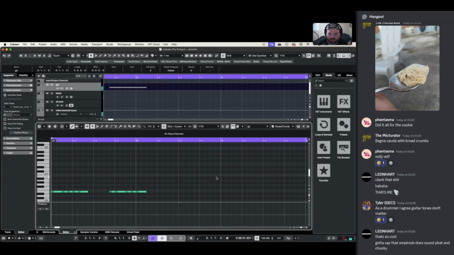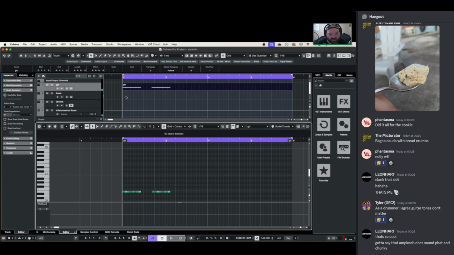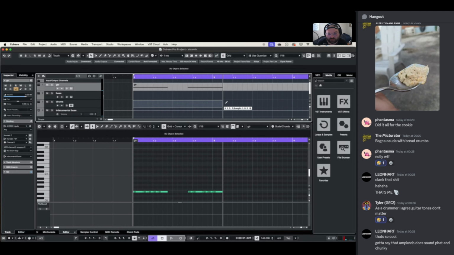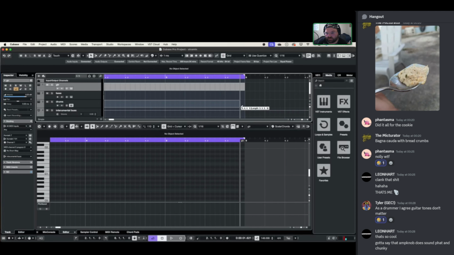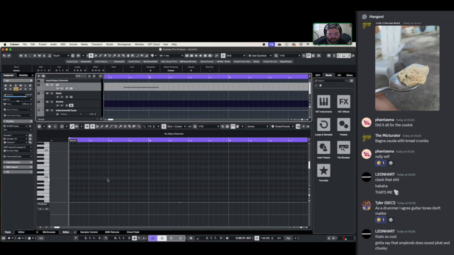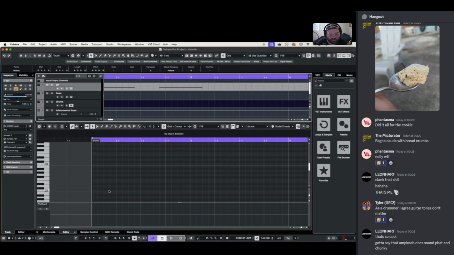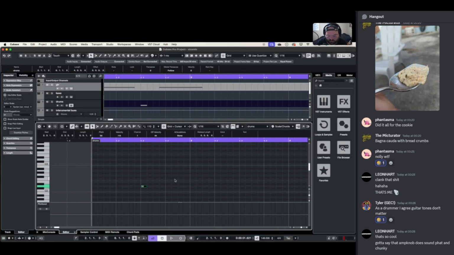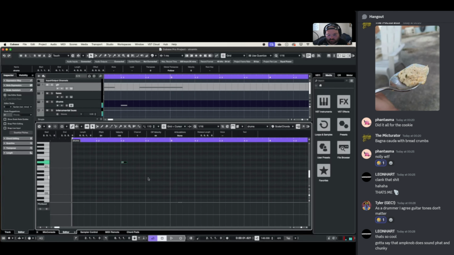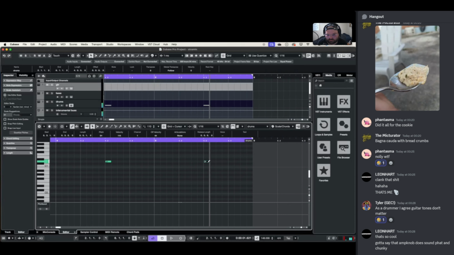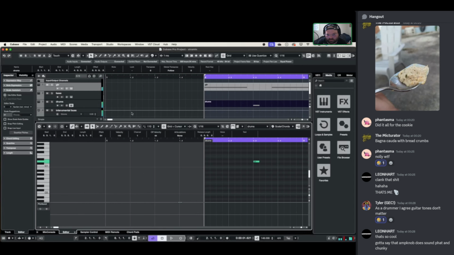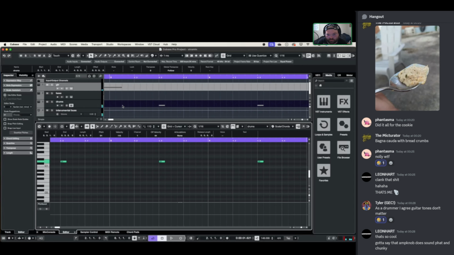Another thing that might help me get a good rhythm going is I might throw a drum track in here and just get a snare going. There we go. Let's see. Needs more movement.